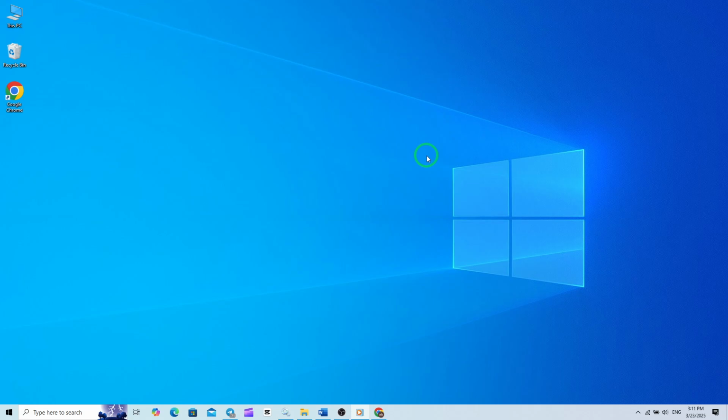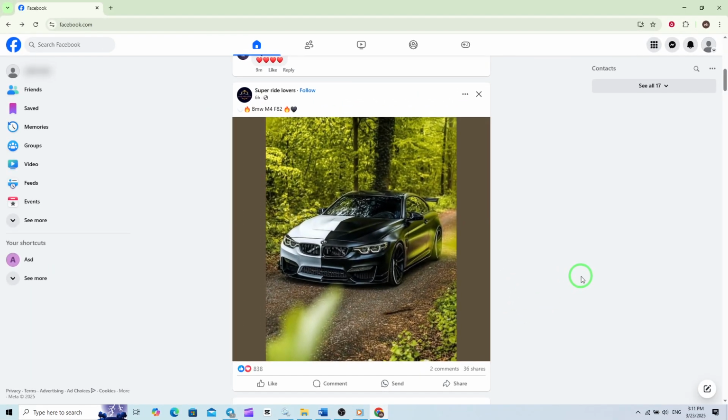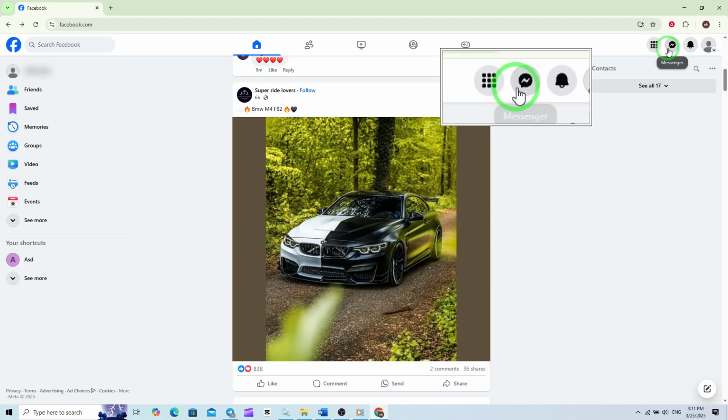First, open your favorite web browser and head to facebook.com. Once you're logged in, take a look at the top right corner of your screen. You'll see a familiar icon, the Messenger bubble. Go ahead and give that a click.